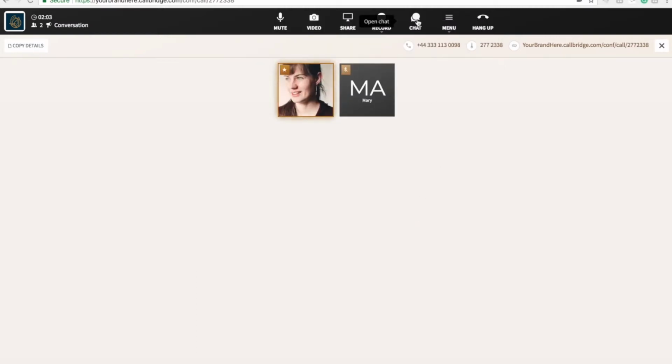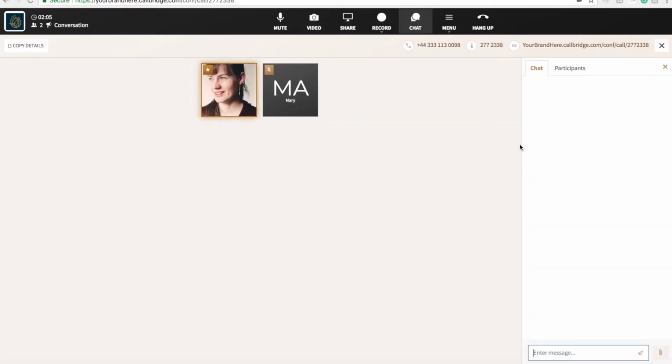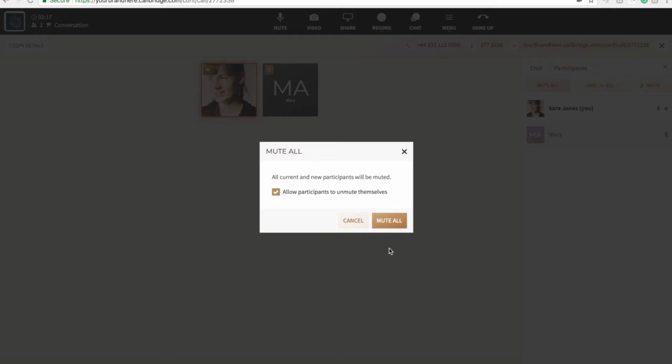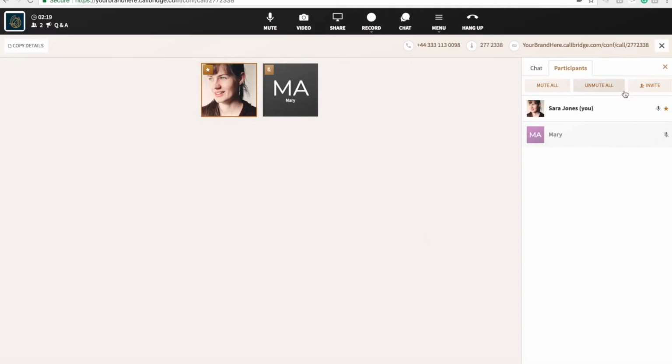Really quickly, on the right hand side, if you click on chat, that's going to open up a chat box, and you can also see a participant list. You've got moderator controls here. This doesn't appear for participants. You can mute everybody. Q&A mode on. Participants may now unmute themselves.